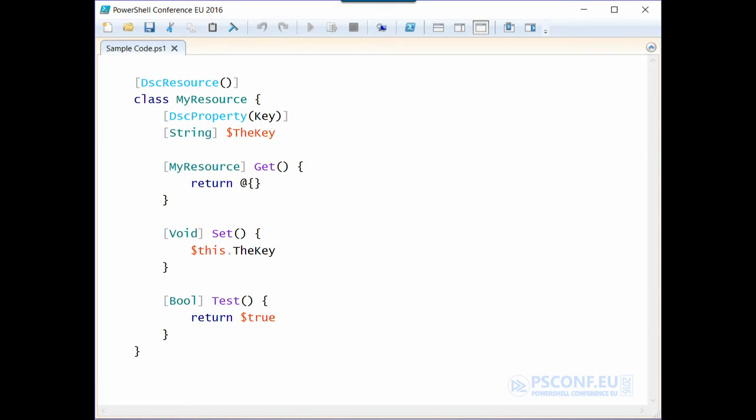So how does a class look like? We have the class name decorated by the DscResource attribute. And again, we have a parameter here decorated as DscProperty. We need a key, it's mandatory, there's always a key. And we have, instead of functions, we have methods. So we have a Get method, a Set method, and a Test method.